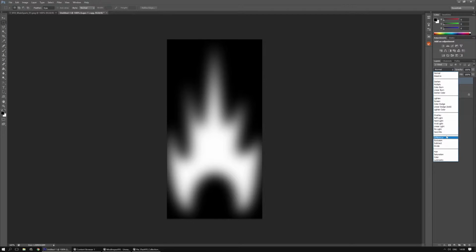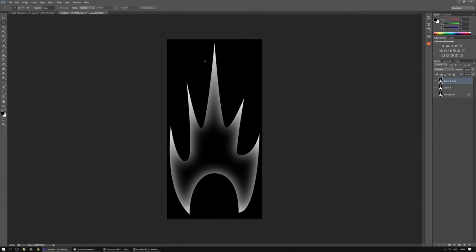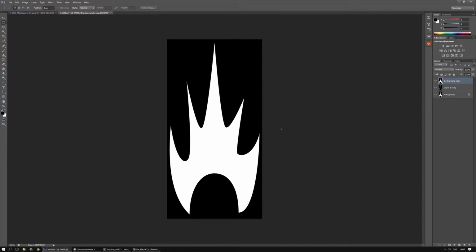Alright, and then I'm gonna go to subtract, and now you have a nice outline. I'm gonna merge these two down, Ctrl E, if it allows me. There we go. And I'm gonna duplicate this texture one more time.